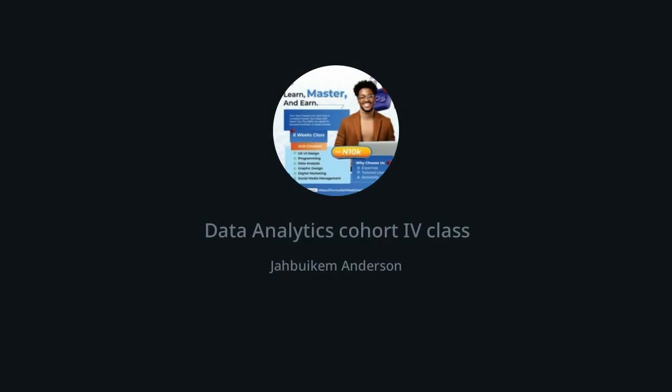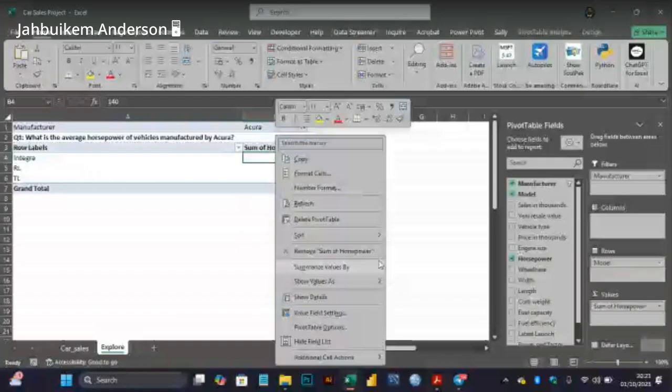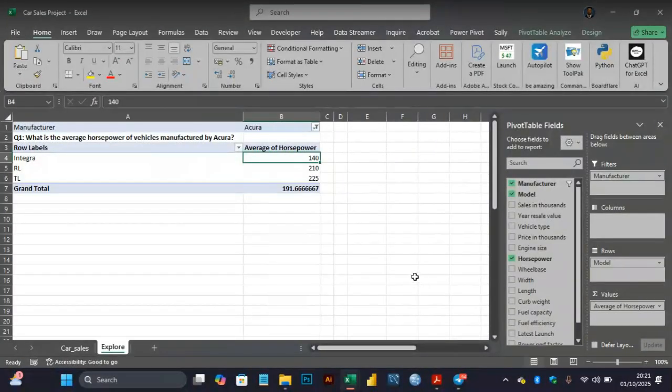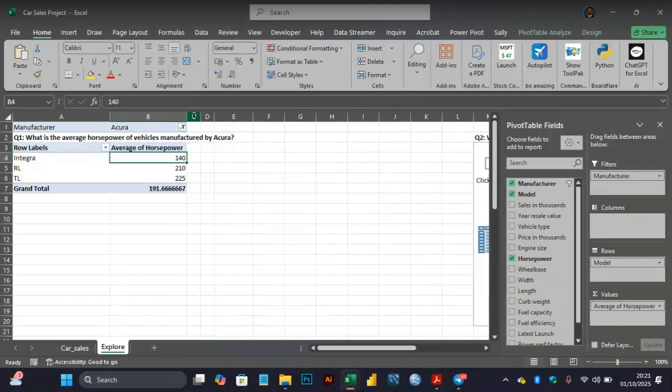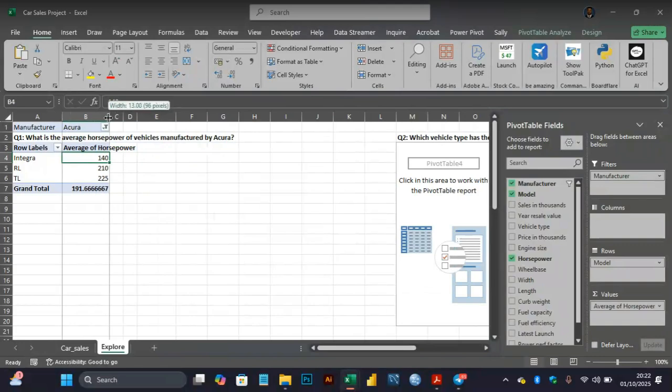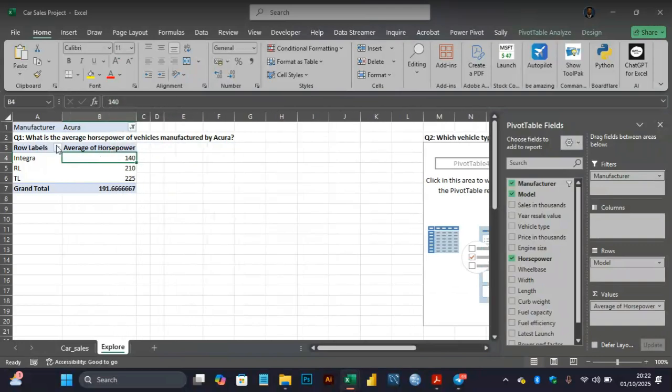You can also see it from right-clicking on the column of numerical values. So you are going to choose average again, and we have this average of horsepower, right? So the average of horsepower of vehicles manufactured by Acura is all of this we have here. So let's quickly and comfortably reduce this particular average of horsepower.